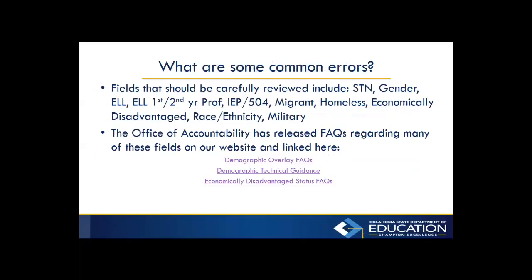Also, we do want to mention that IEP and 504 status is pulled from Ed Plans, and all the foster care information is pulled from DHS, so that information won't be populated on the demographic overlay.